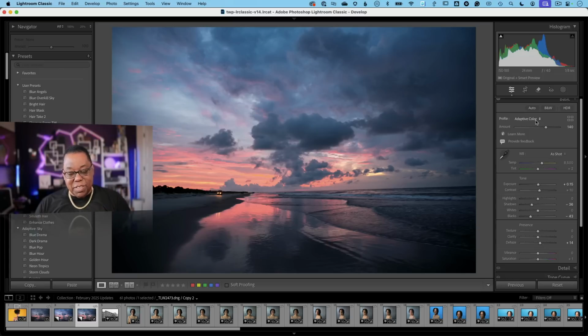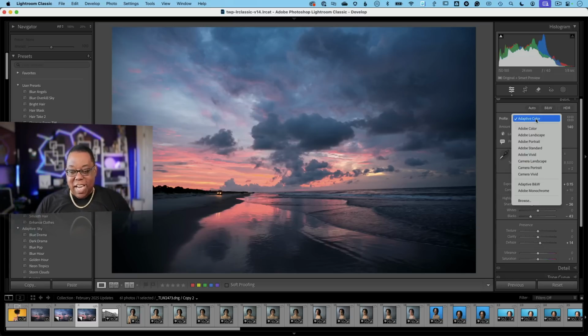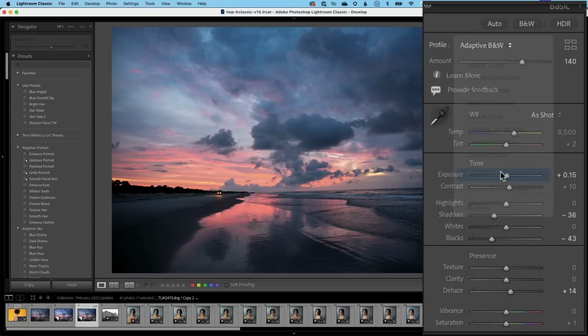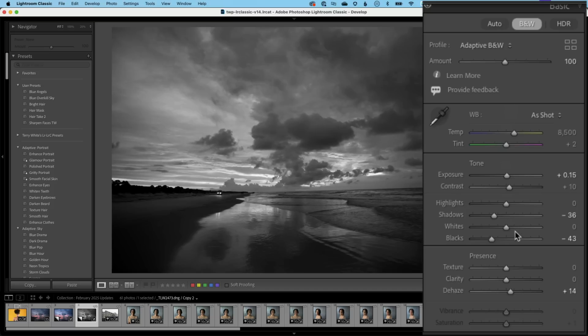So this does not affect what you did for adaptive color. They're two different things because profiles don't mess with your sliders. And even if I decide now to go to adaptive black and white, which is basically doing the same thing but just making it a black and white photo, again, it did it, but it didn't touch my sliders. It left my sliders exactly where they were.